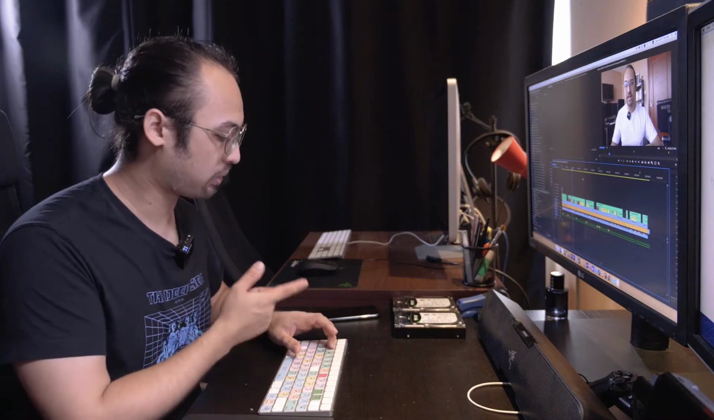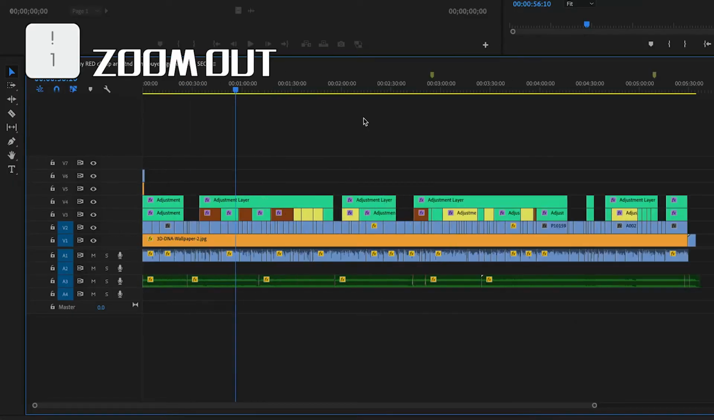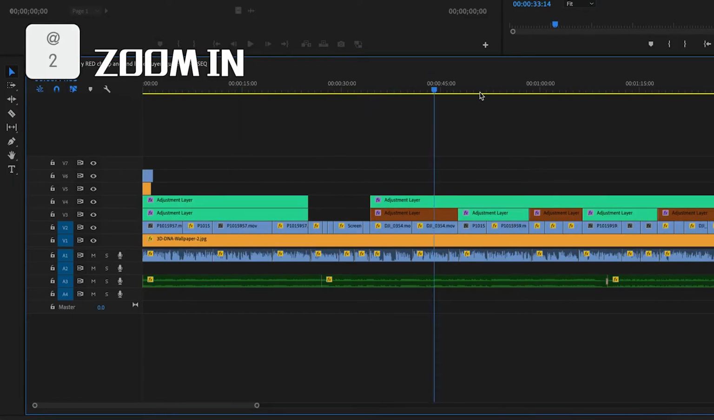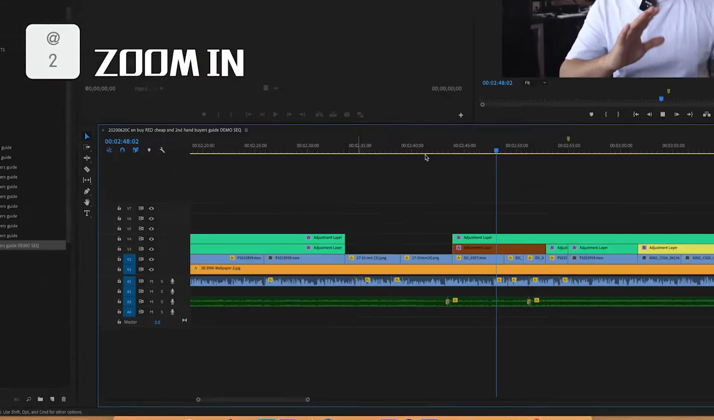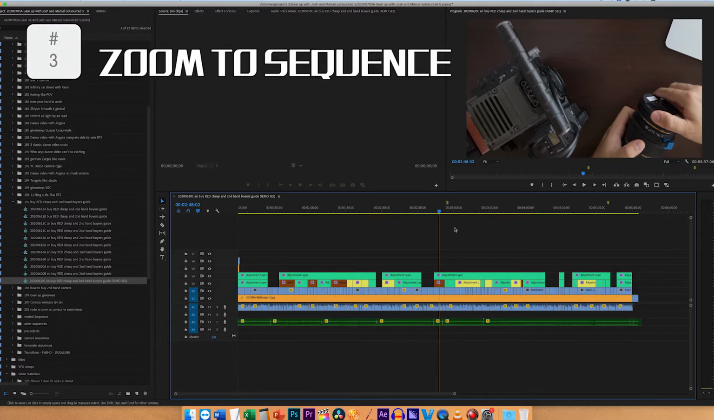So in this case, I've programmed zoom in, zoom out onto my left hand, which is amazing because now I can zoom in, zoom out while I operate with the mouse to exact spots that I want to access and make edit changes. And if I'm zoomed in too far, I can just press 3 so I can see the entire sequence on the timeline.